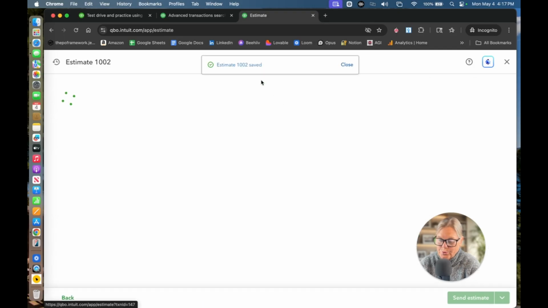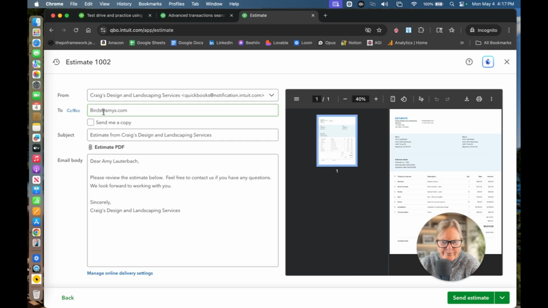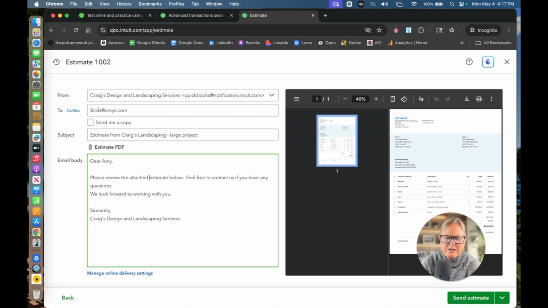Estimate 1002 has its own number, as it should. And it goes, and then here we go. Amy's email, estimate from Craig's. And we'll put landscaping. Large project. Dear Amy, okay. They're a little bit friends now, I guess. Please review the attached estimate per my visit to your site today, May 4th.